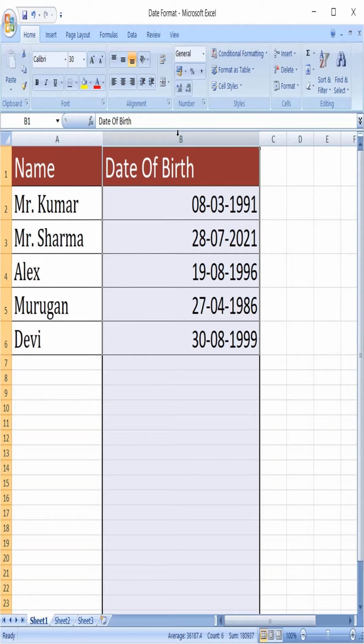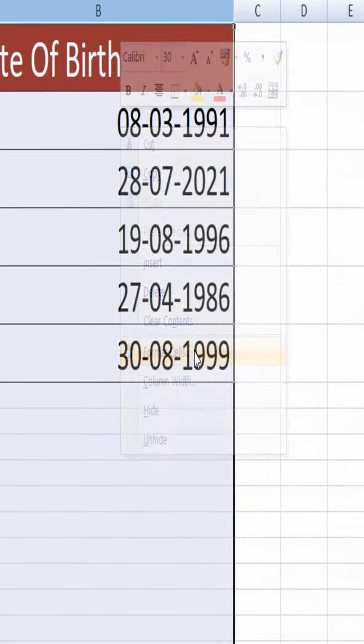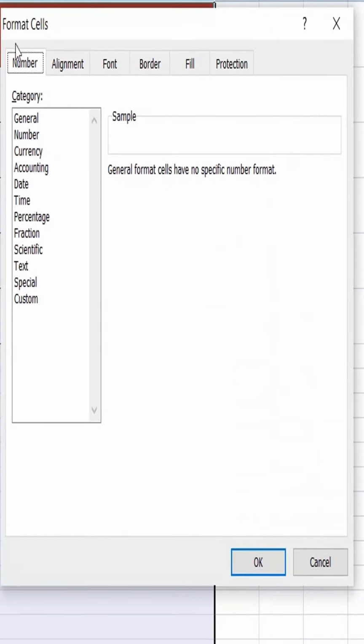So, I just selected the whole column and right clicked it and clicked on the option Format Cells. Then, this wizard will open. In that wizard, just select the Numbers tab, go to Date.